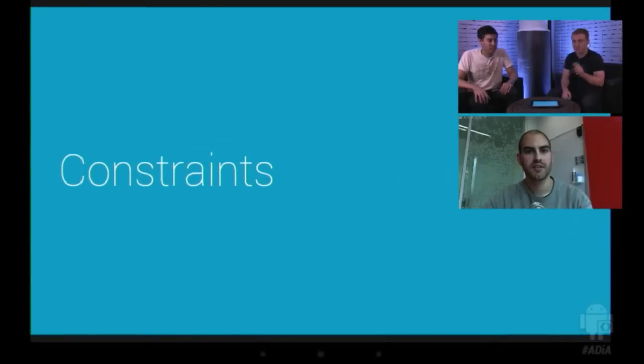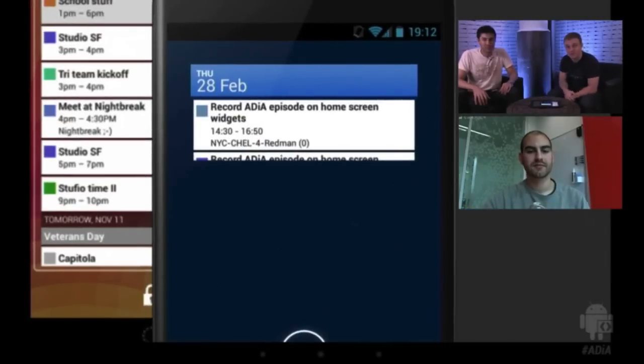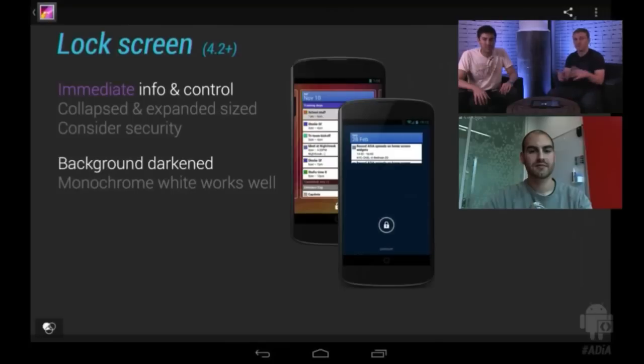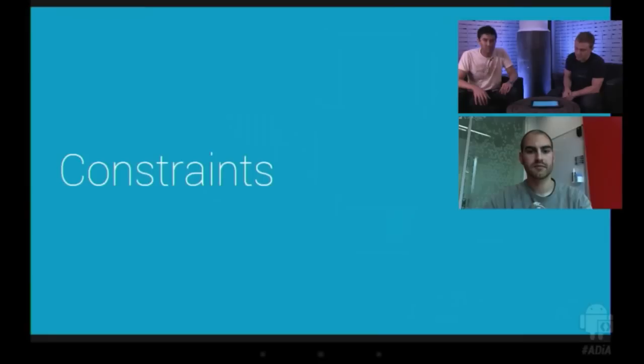Okay. Constraints. Oh, actually, there's one more thing I wanted to mention. When you actually touch an item on a lock screen widget, like let's say you were to touch this calendar item, you'd actually be given the option first to unlock. If you don't unlock the device, it'll actually just cancel that click. So keep in mind that what's on the widget is insecure, but once you touch on something, it will be secure. So constraints. Should we talk about constraints?